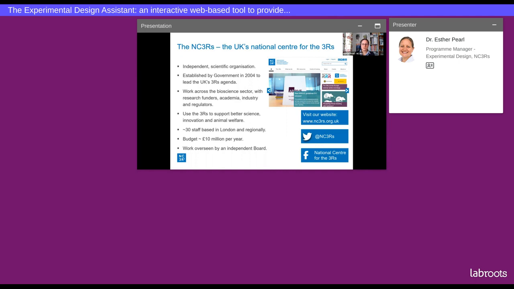We lead on the discovery and application of new technologies and approaches to replace, reduce, and refine the use of animals in research, which is traditionally known as the 3Rs. Partnership is really key to everything that we do, and we work with scientists and organisations across the biosciences sectors, including universities, other funders, pharmaceutical, chemical, and consumer products industries, as well as regulators.